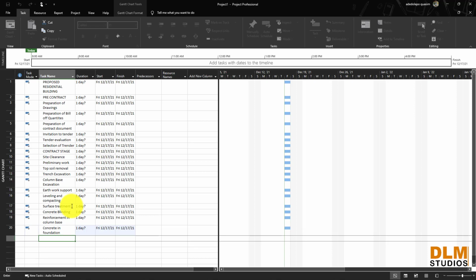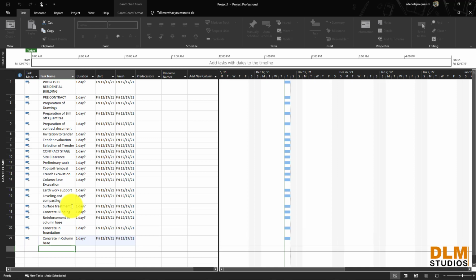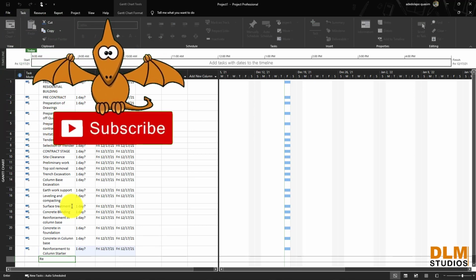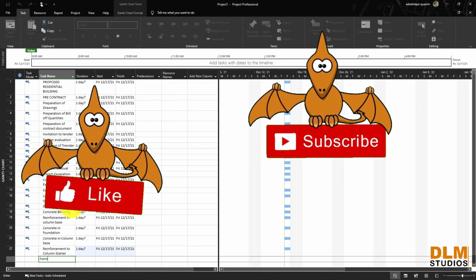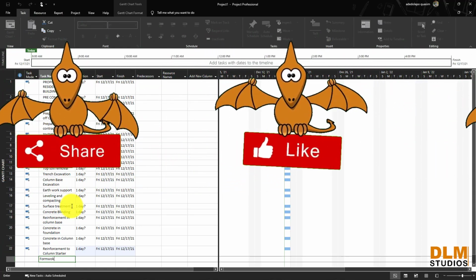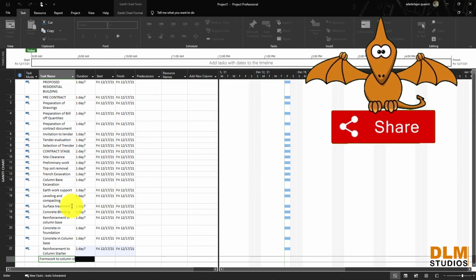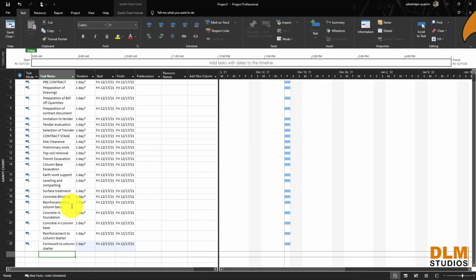Then after that, we do reinforcement to column starter. Then our next part, which is reinforcement and formwork to column starter. Then after that, our next item of work, which is concrete in column starter.